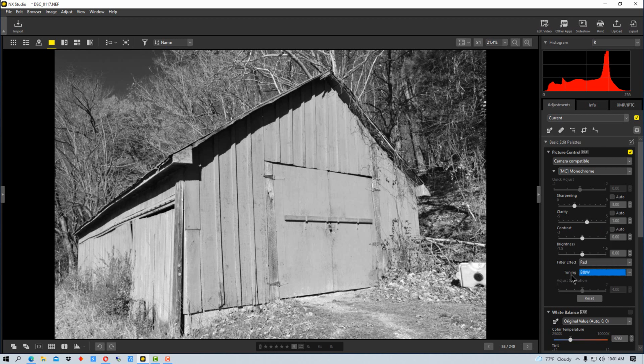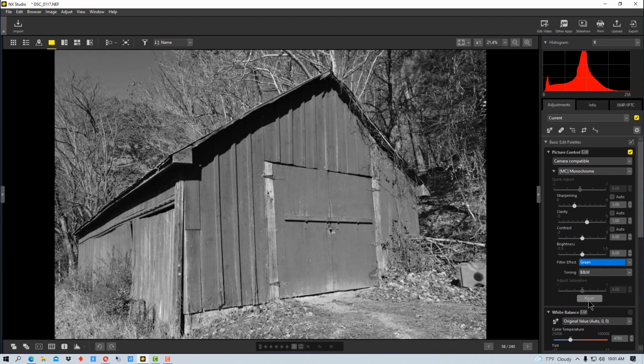And the final one is green, and there's no green foliage in this photograph because it's taken in the fall, but if there were green foliage, it would tend to brighten that up a little bit, but not as extremely as the red filter brightens up this barn in most cases. So let's just turn those off for now, and I'm actually going to add the yellow and darken the sky slightly because I think that looks a little bit better.